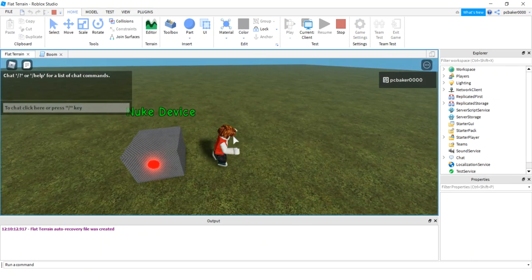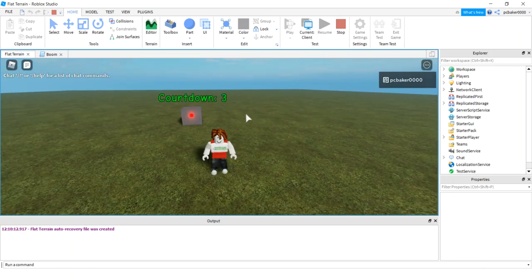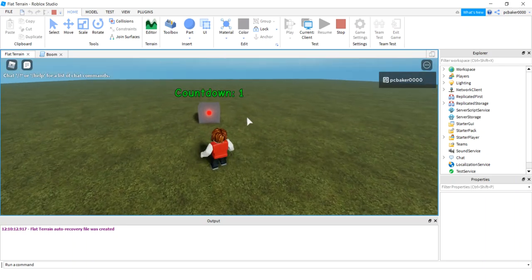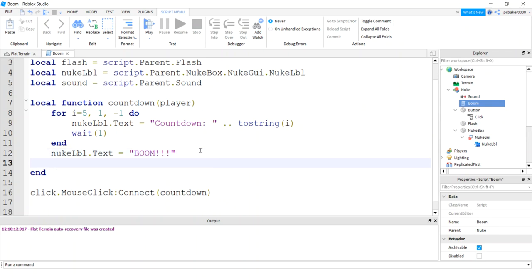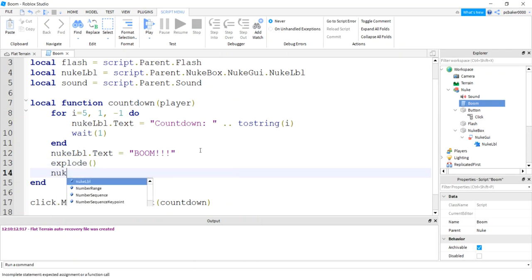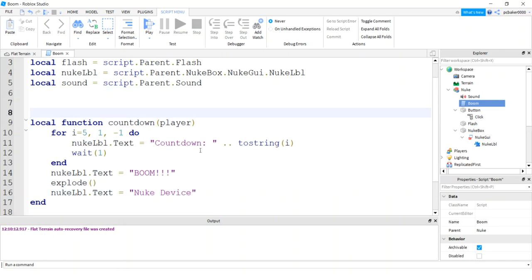And there's a Nuke device. Yep, there's our countdown. 5, 4, 3, 2, 1, and boom. All right, so now we got our boom. Right here, we need to put an explode. We don't have that yet, so we're going to get an error. And then I'll change my text label back to Nuke device.